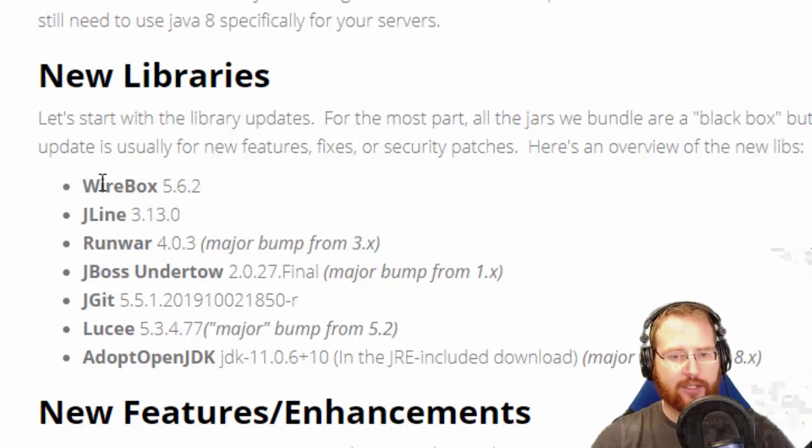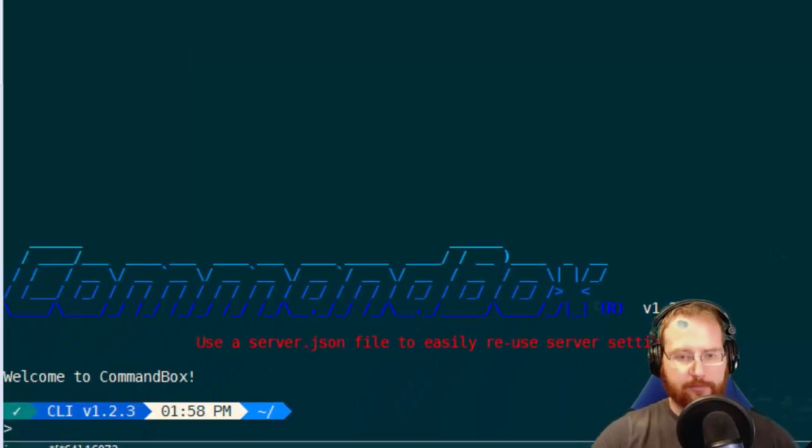This helps cut down the size in our Docker images, since we don't need to bundle Java 8 for the CLI and Java 11 for the web server. Everything can be on Java 11. I did want to show a really quick demonstration of the info command.